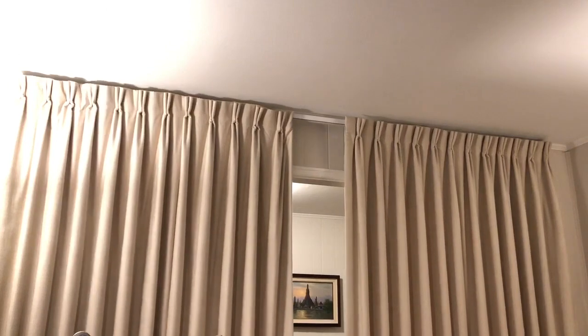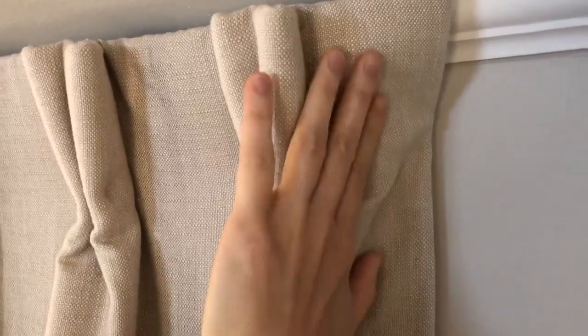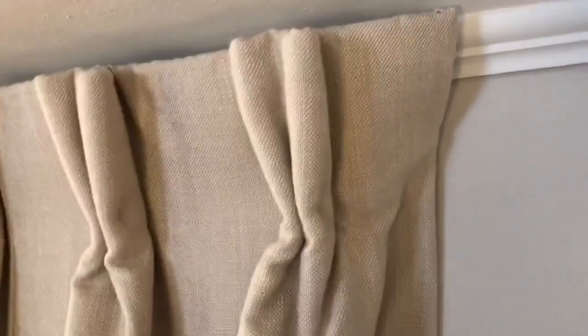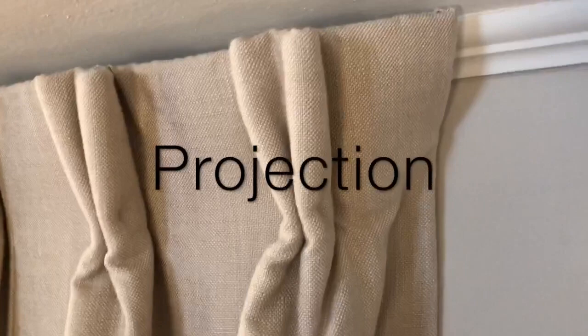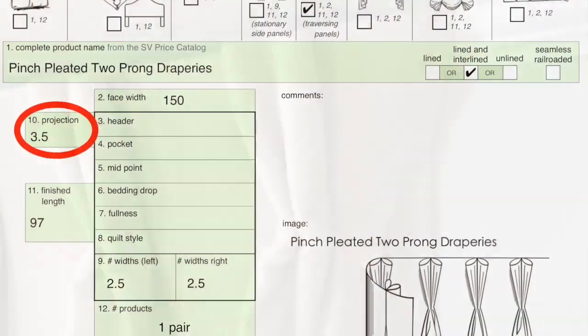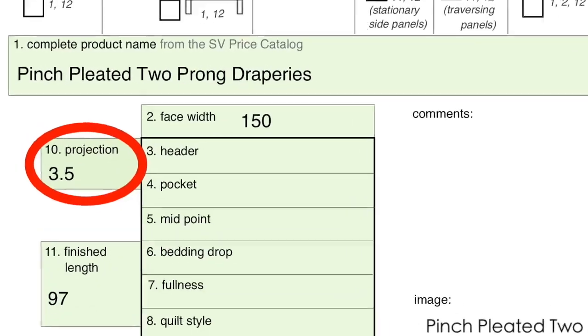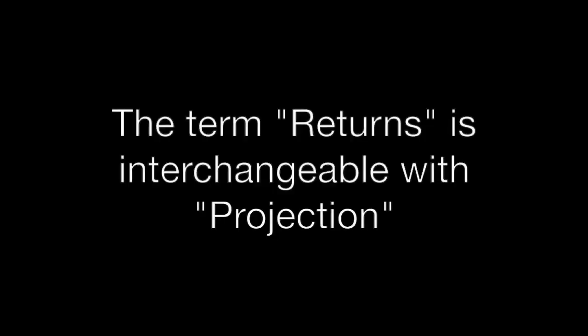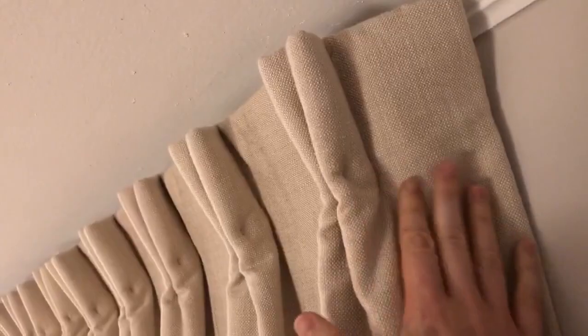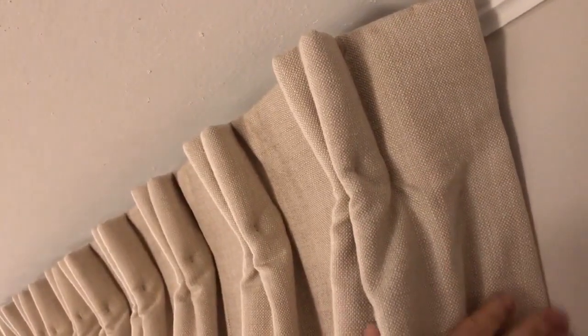For most draperies, you'll see a space after the very last pleat on the far left of the left panel and the last pleat on the far right of the right panel. The distance between these last pleats and the very edge of the drapery is known as the projection. But this is just the word we use on most of our quote forms. Some people use the word returns because after the drapery stretches across the space you're covering, it returns back to the wall at the very edge.